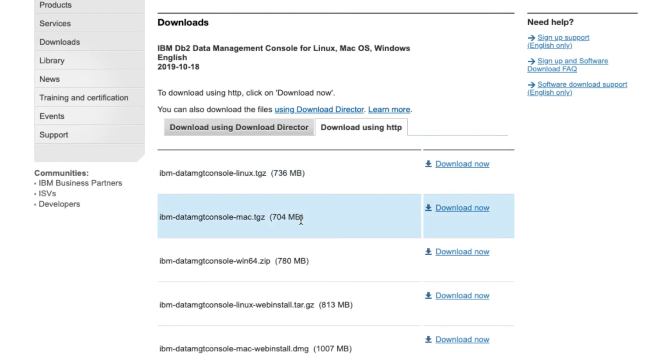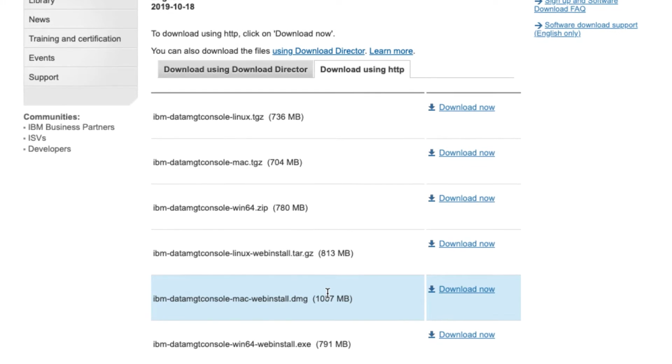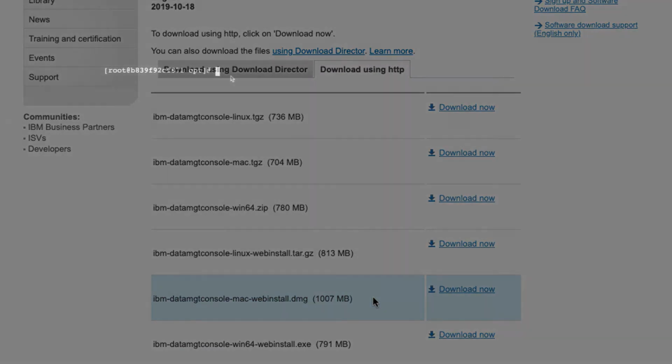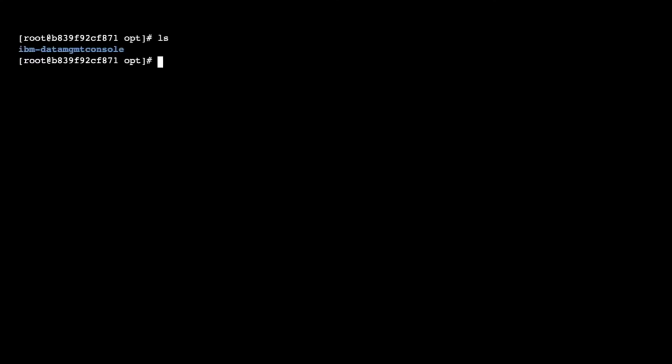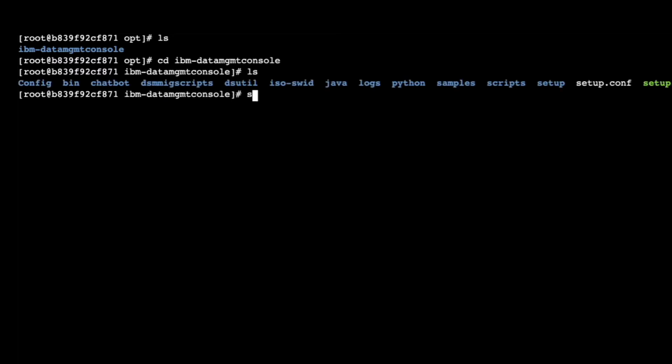You can also choose between the command line installer or a web install that includes a user interface to guide you through the steps. I'm choosing the web installer, but I'll demonstrate both installation methods. If you downloaded a command line install package, first unpack or unzip the file. Change directory, or CD, into the unpacked or unzipped directory IBM Data MGMT console and run the setup command.